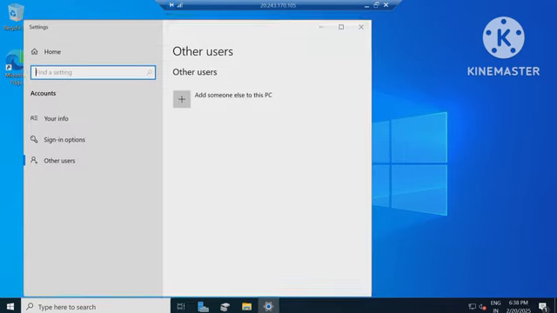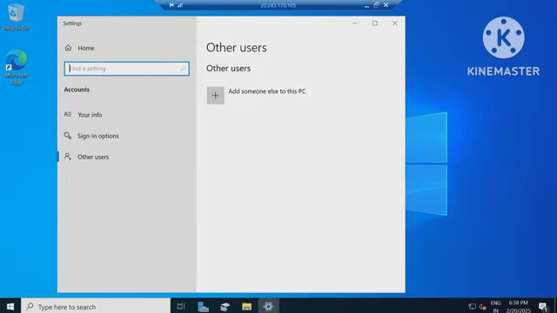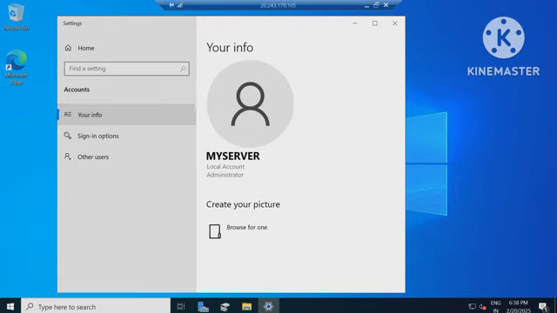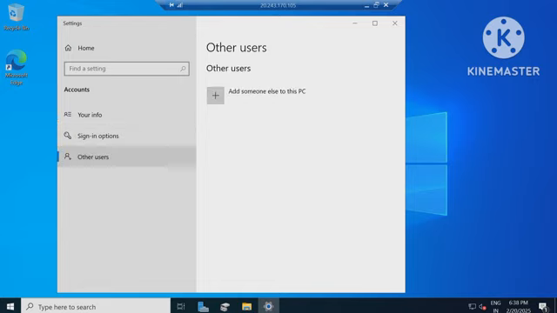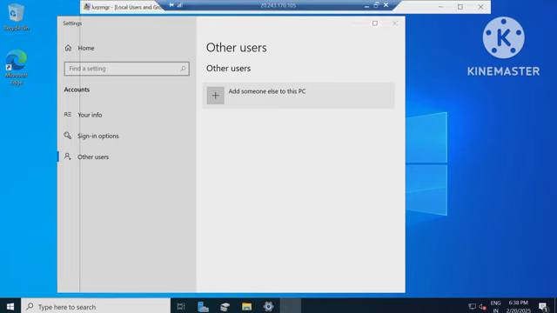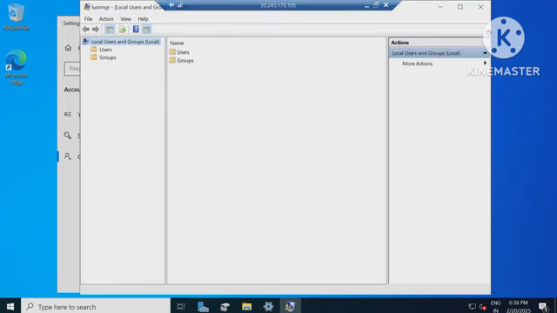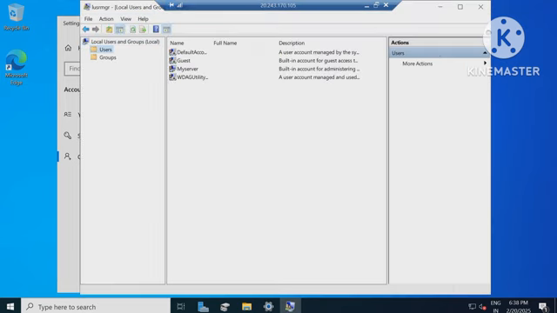Same, add edit user option in the start. Click on it. Maximize the settings. You see your info. When we get into the your info tab, we can see our default user, local administrator. That is my server, because we have created it. We can also add other users as well. Just add other users, add someone else to the PC.